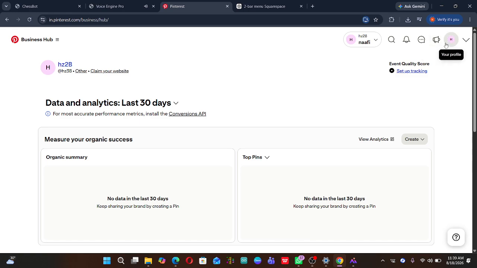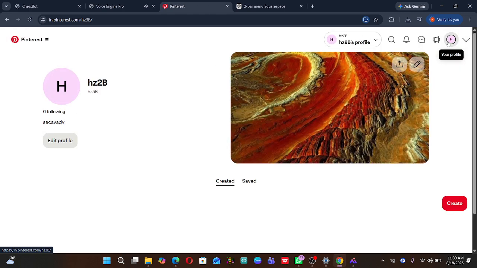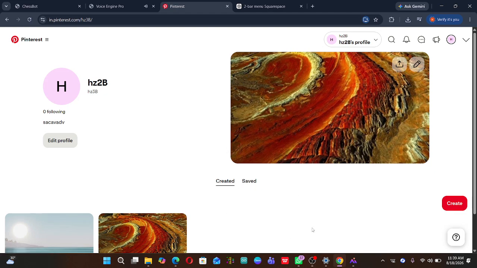Once you're logged in, take a look at the top right corner of the screen. You'll see your profile picture there. Go ahead and click on your profile picture. This is like your personal hub on Pinterest, where all your saved activity is stored. It's a helpful place to revisit all the amazing things you've collected.